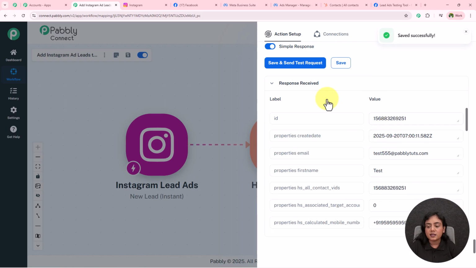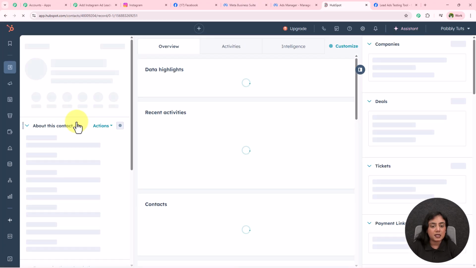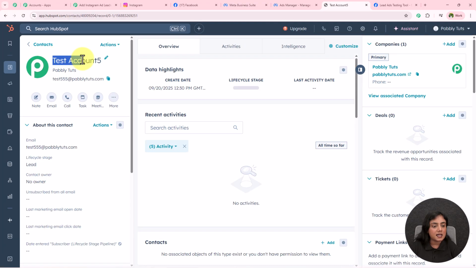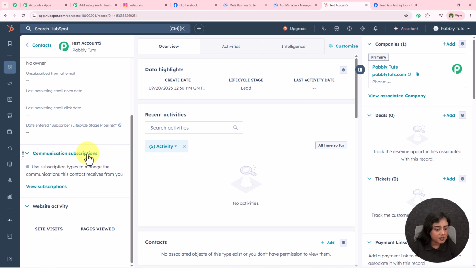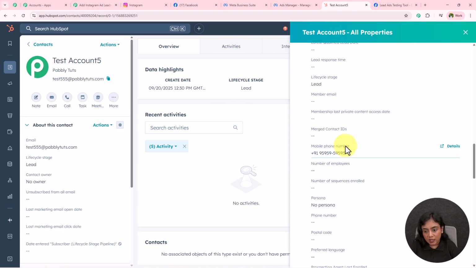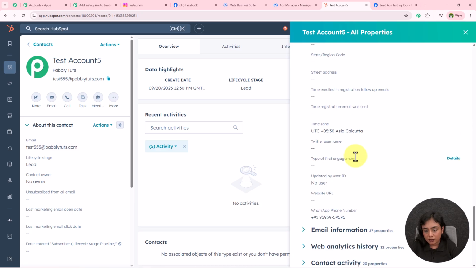And as soon as I've done that, you can see right over here I've received this ID, which is a positive response. If I open my HubSpot CRM contacts page, you can see a new contact is successfully added. The name of the contact is test account 5. Okay, email is test555@pabblytudes.com. If I further scroll down and see all the other details right here, you can see this is the phone number of this lead, and I have the phone number on WhatsApp as well.